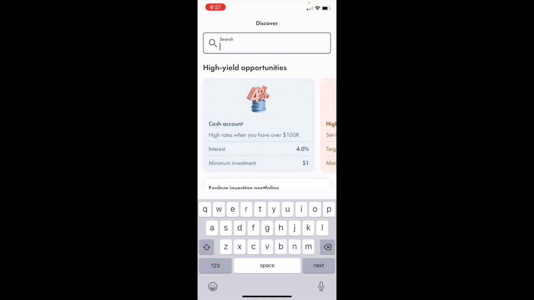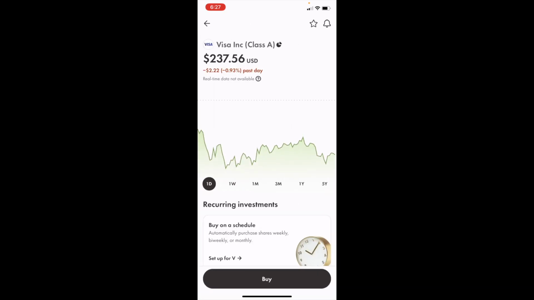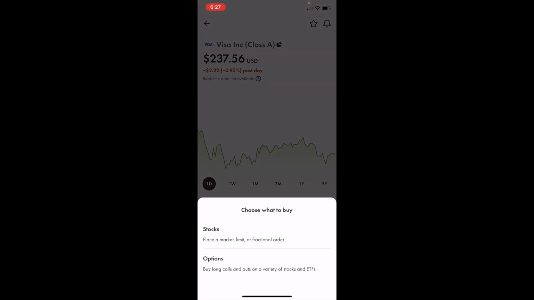We're just going to type in VISA for Visa. Press on where it says V right here on the New York Stock Exchange. Press on that right there. Now if you want to buy a share or buy whatever amount of shares you want, go to the bottom, press on buy, and then press on stocks.